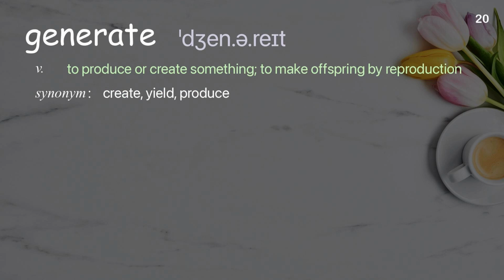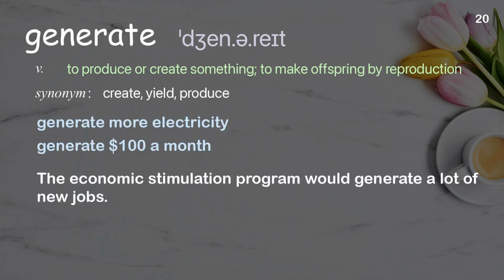Generate: To produce or create something, to make offspring by reproduction. Examples: Generate more electricity. Generate $100 a month. The economic stimulation program would generate a lot of new jobs.